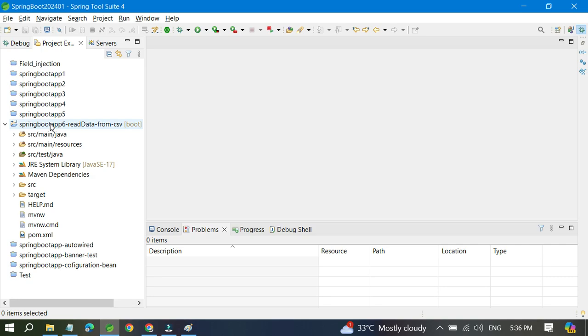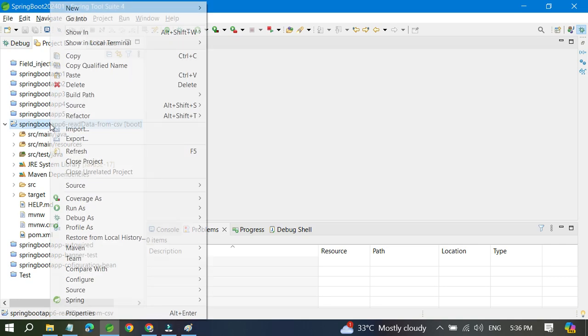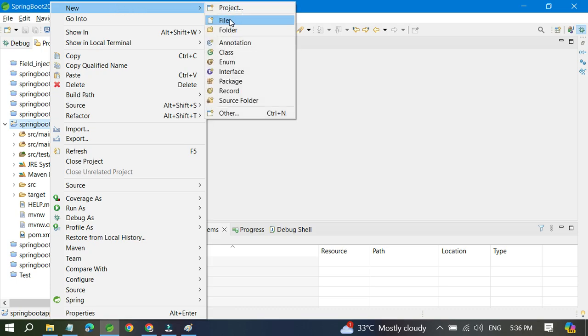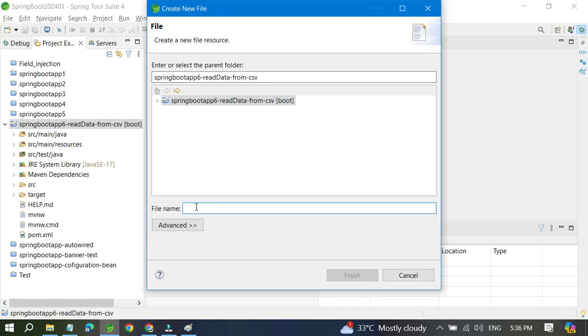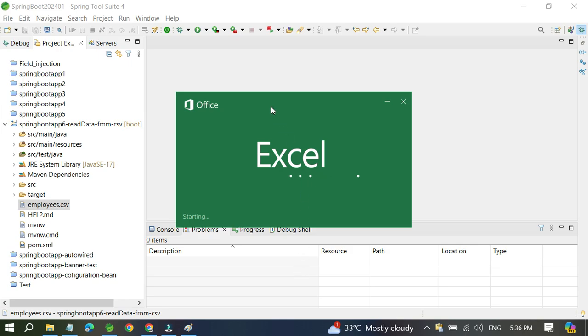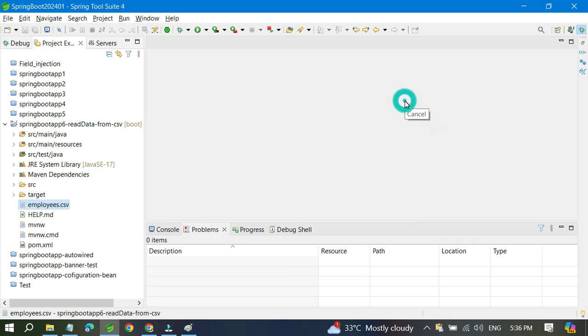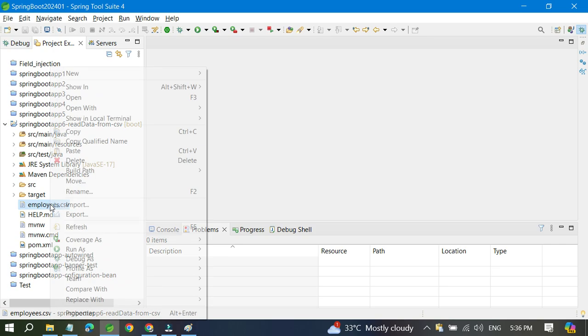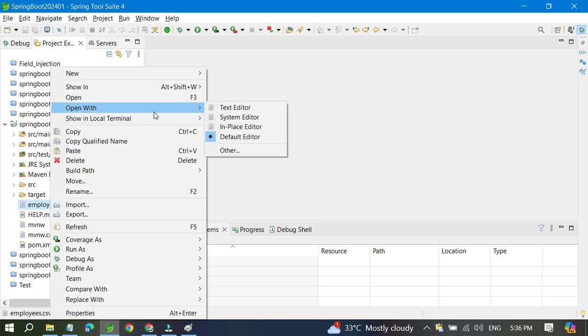First, what we need is our CSV file. We can right-click on the project, go to Files, and write whatever name you want, for example employees.csv. Click and create this file. It's going to open here, but I don't want to open it in that. I'm going to open it in normal notepad, so open with the text editor.